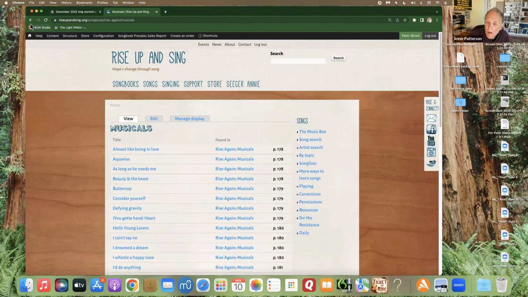So I hope this is helpful. I hope I didn't go too fast. I know people often do go quickly. I want to remind you that it is possible to do searches up here if you don't want to go to the song search page, but it will more likely give you problems if you can't guess the exact title.